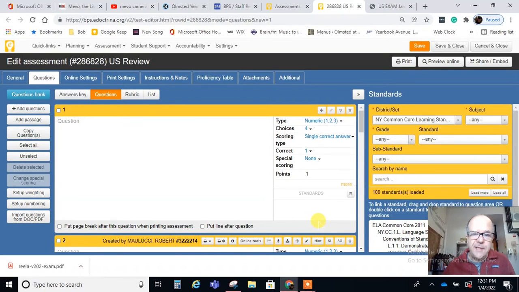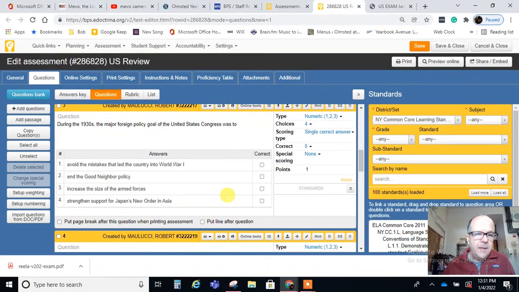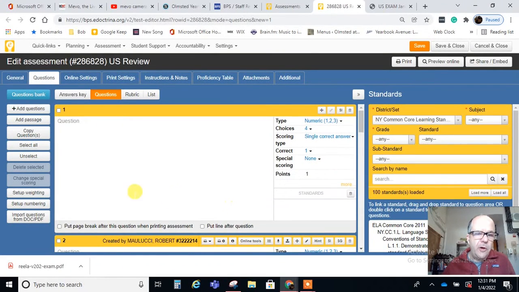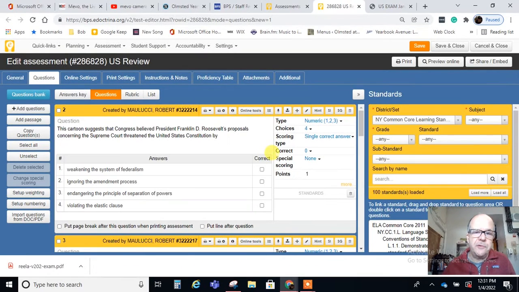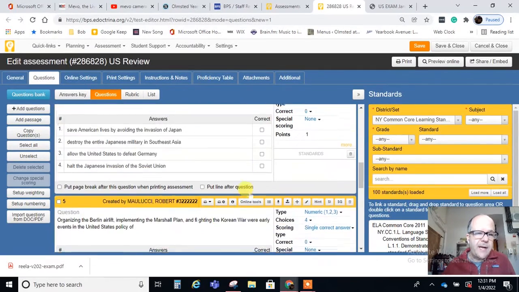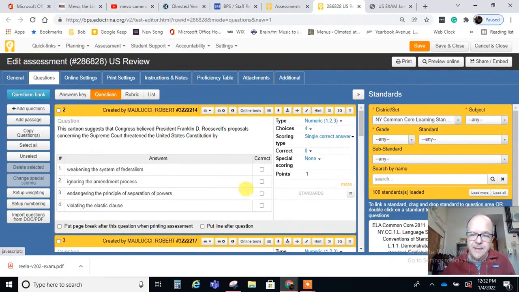Now what it's done is it's added those questions in. Notice I still have question 1 in there, so I can go up here and just delete that. There was also an option on the last screen to overwrite the questions. So now I've got my questions in here, right? Now what I need to do is simply go in and choose the right answer, right?